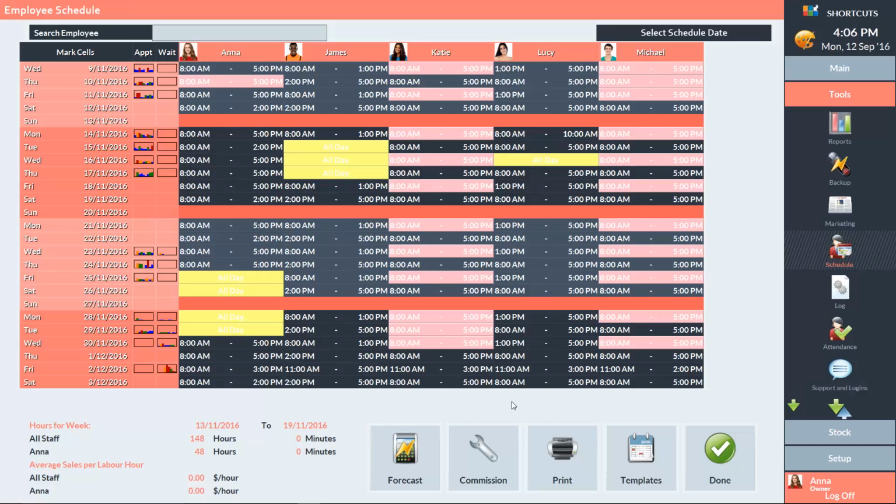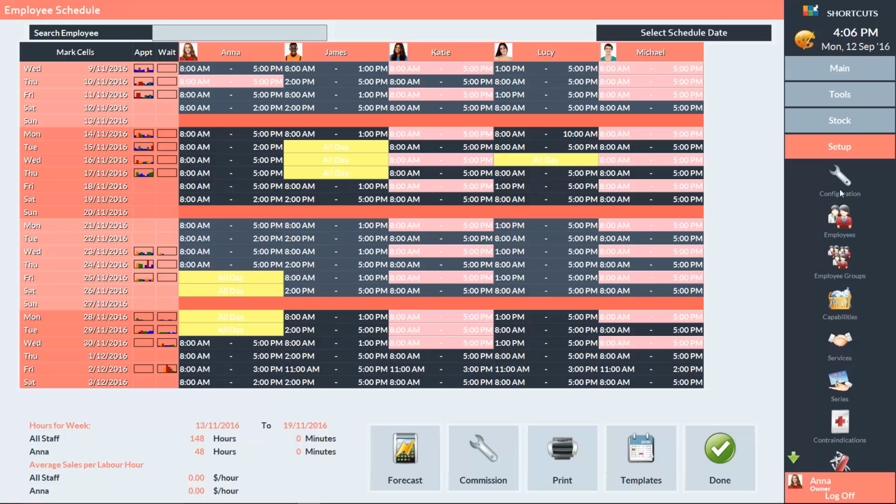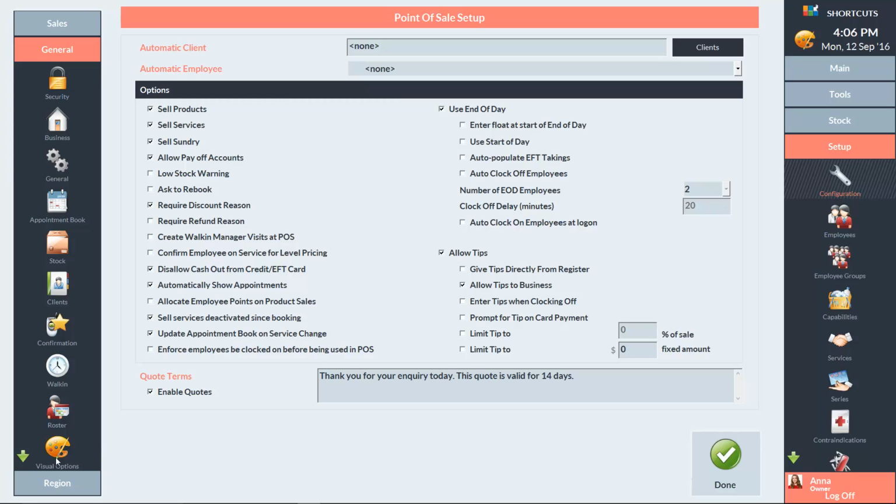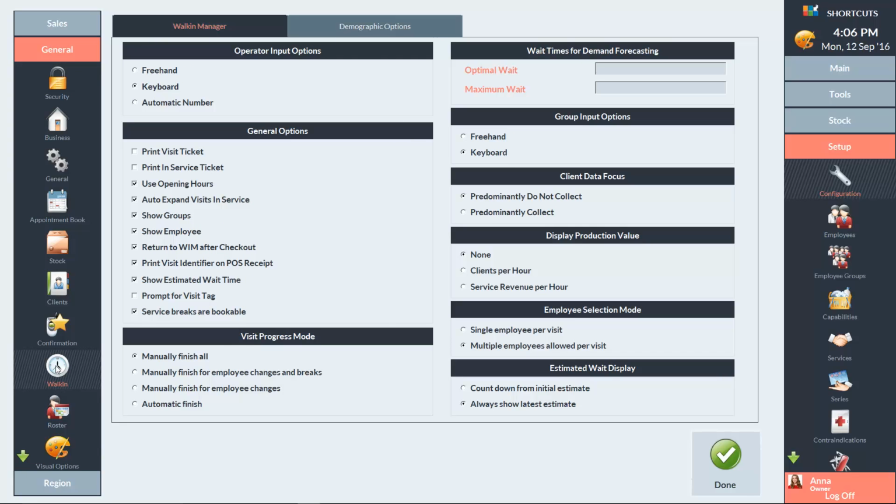If you're using the Walkin Manager, you can specify an optimal wait time and a maximum wait time to be taken into account when forecasting labor demands for walk-in visits. To do this, go to the Setup menu and select Configuration. On the left-hand side, click on General, then select Walk-in. Your wait time options are displayed in the top right corner.